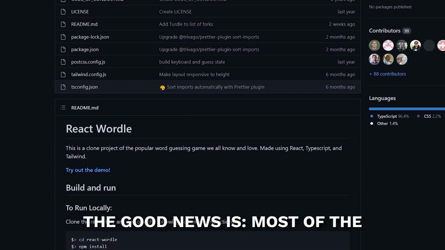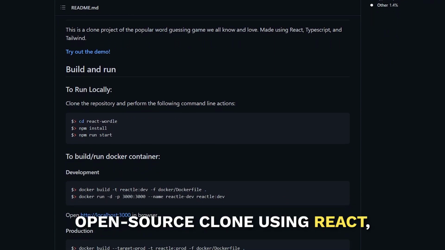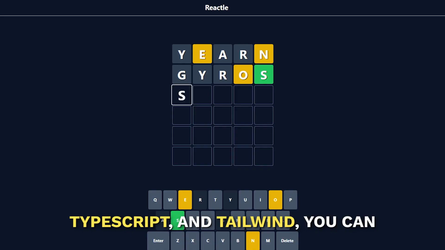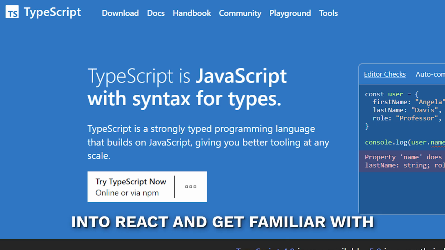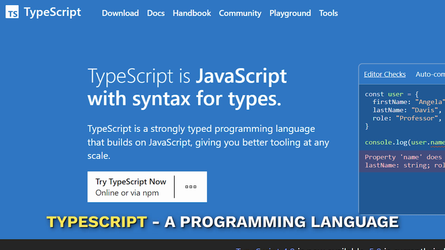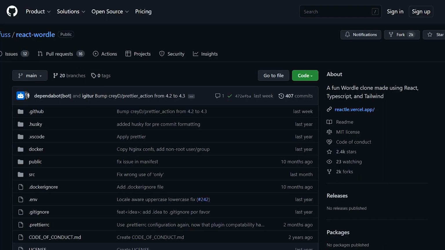The good news is, most of the work is done for you. Thanks to Chase Wackerfuss's open source clone using React, TypeScript, and Tailwind, you can get started on your version of Wordle with a completely finished template. This is a great chance to dive into React and get familiar with TypeScript, a programming language that is gaining popularity quickly. Now this project is ridiculously easy to set up.